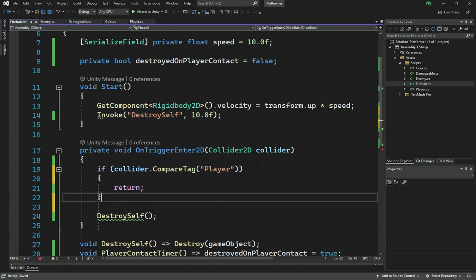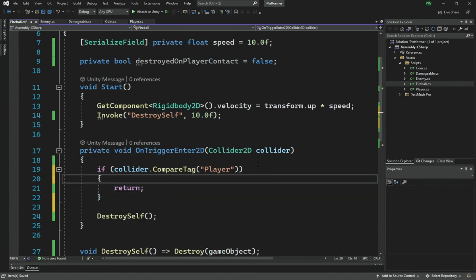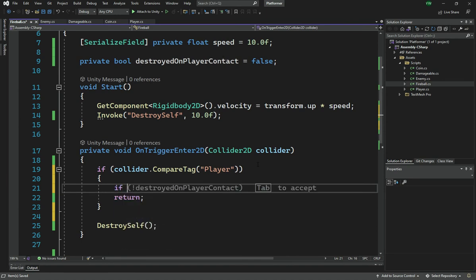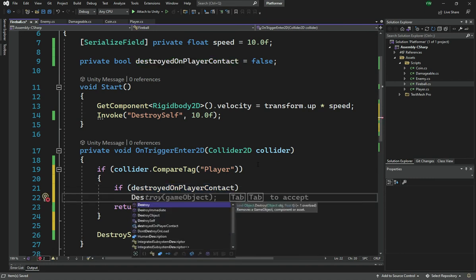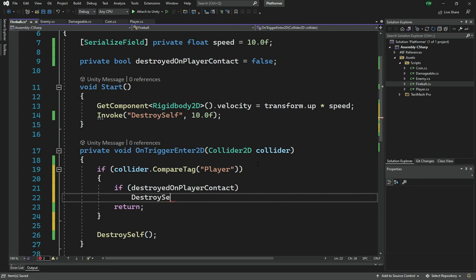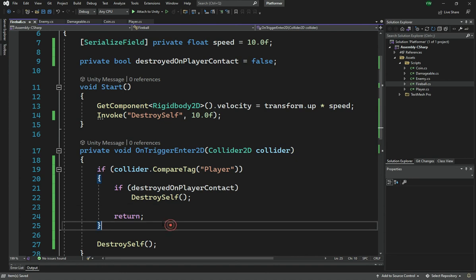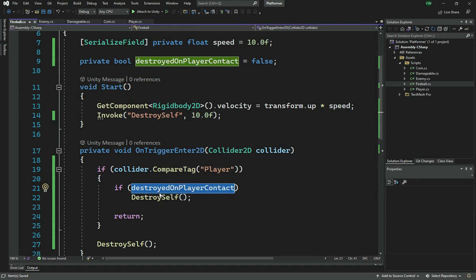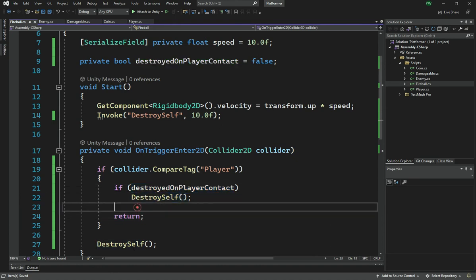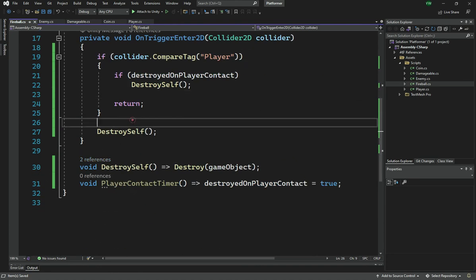Just before we actually do this, we go here and we check if this destroy on player contact is set. So if we are supposed to be destroyed on the player, we are going to say destroy self, I guess. Let's use that method instead, and then we are just going to return in the end. So we are only destroying the ball if this variable is set to true, and we are not allowing it to do any of the damaging or other stuff that we might do here. We are setting this variable to true in this function.